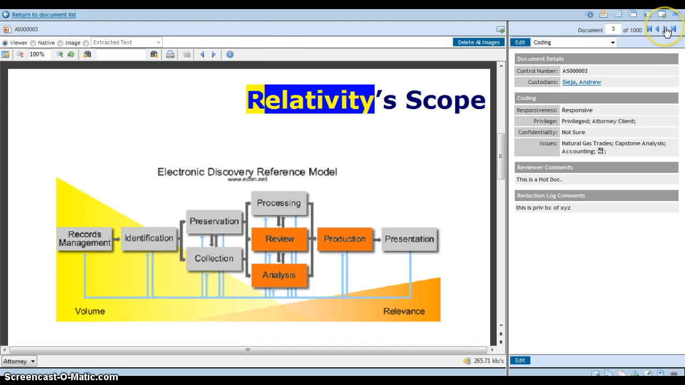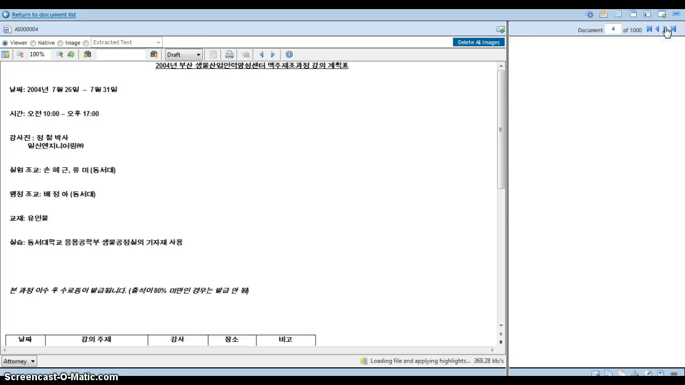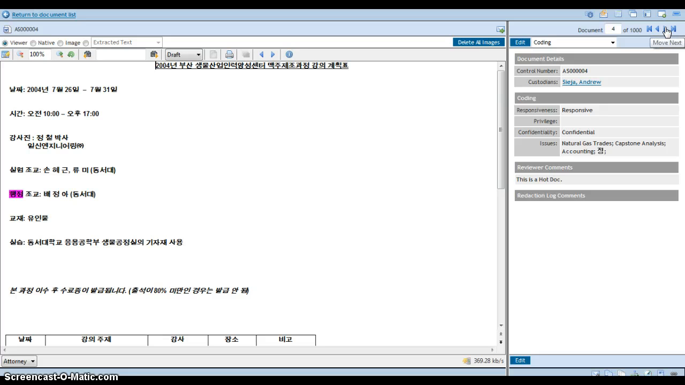Next, we have a Microsoft Word document in Korean. Relativity is fully Unicode compliant, so you can load, search, and display foreign languages, double byte languages, and CJK characters. You can get persistent highlighting, tagging and coding, copy foreign words from the viewer, paste them, submit them into a search engine. All the same functionality you can get with English language documents is available for foreign language documents within Relativity.